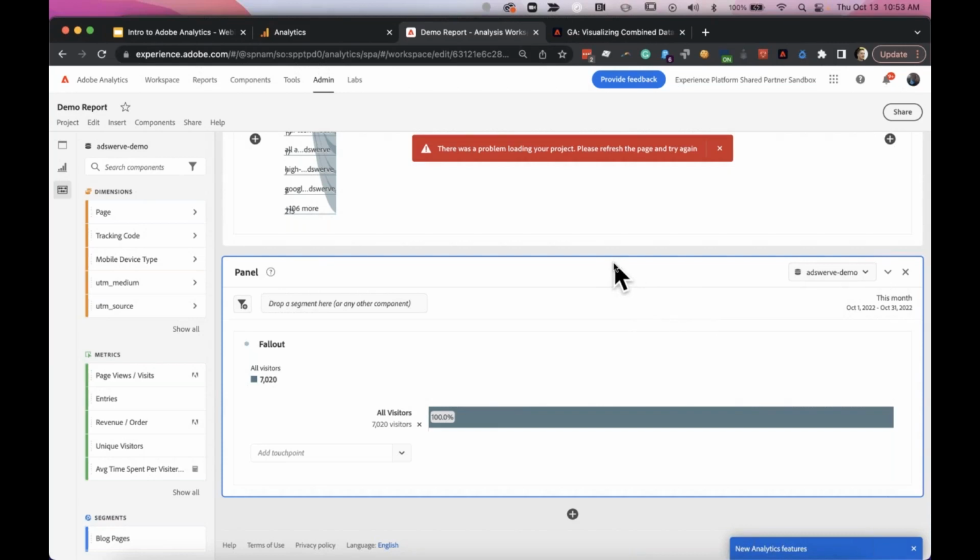Exactly. You can do comparisons. You can do year-over-year comparisons within these panels as well. So you could do, again, if you have Black Friday or a holiday, or a big sale, you can do those comparisons year-over-year by combining your segments, your customized date ranges, and your fallout panel.